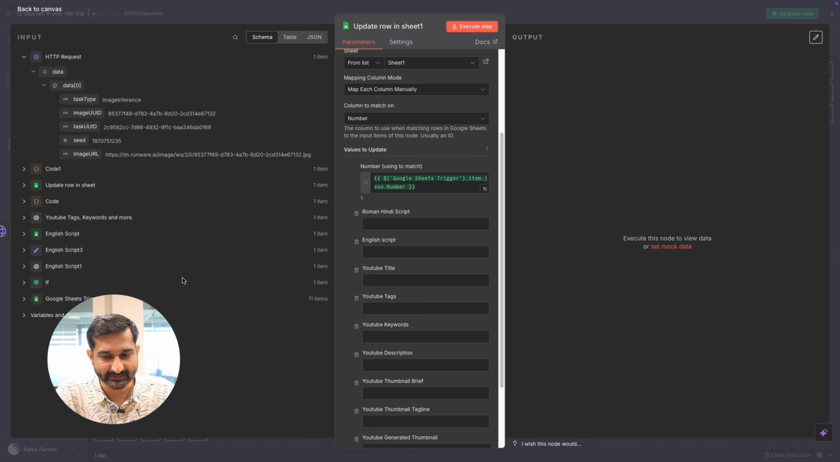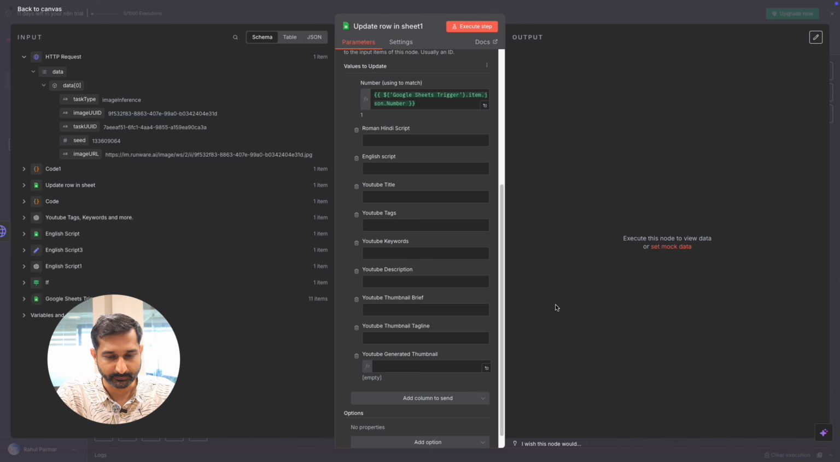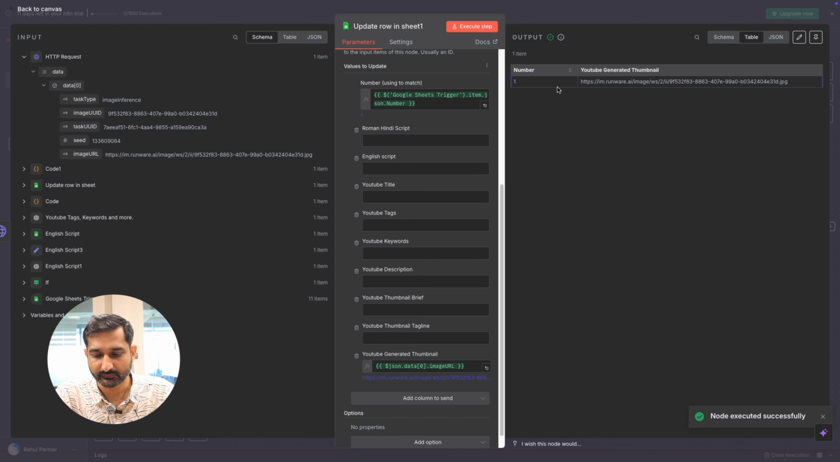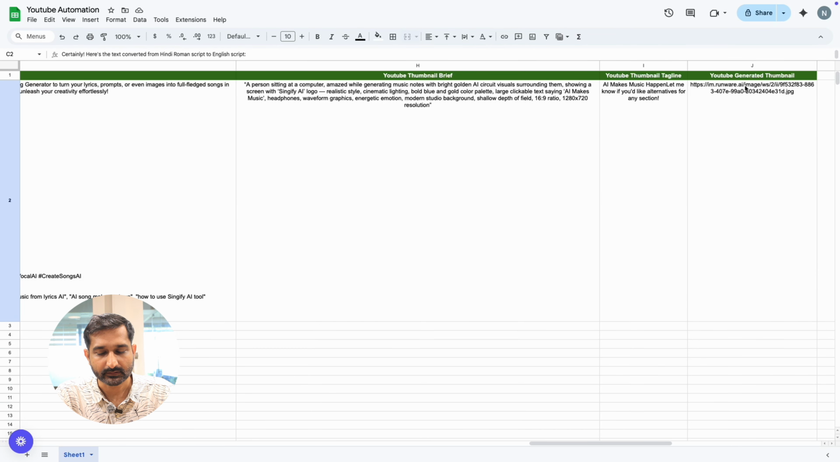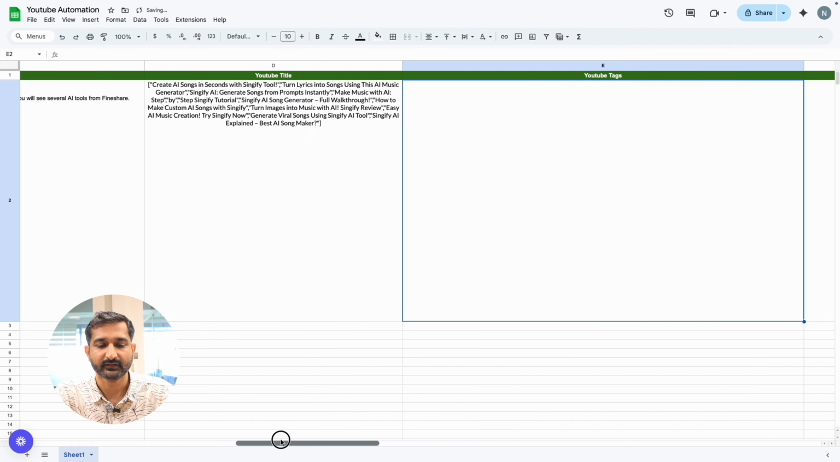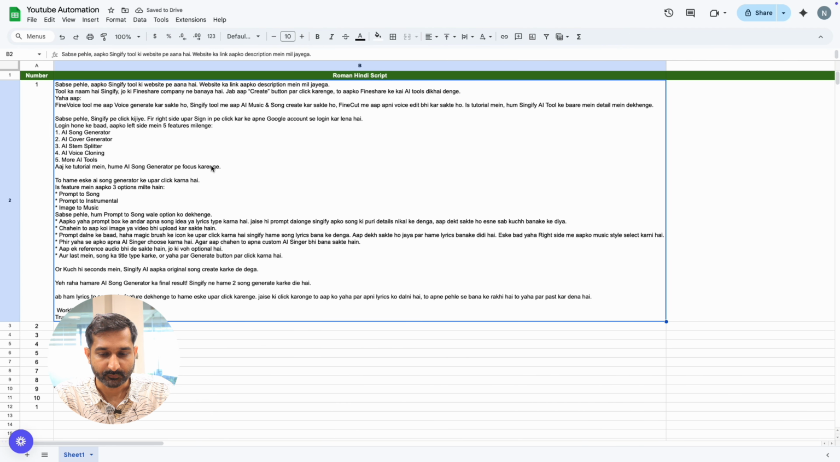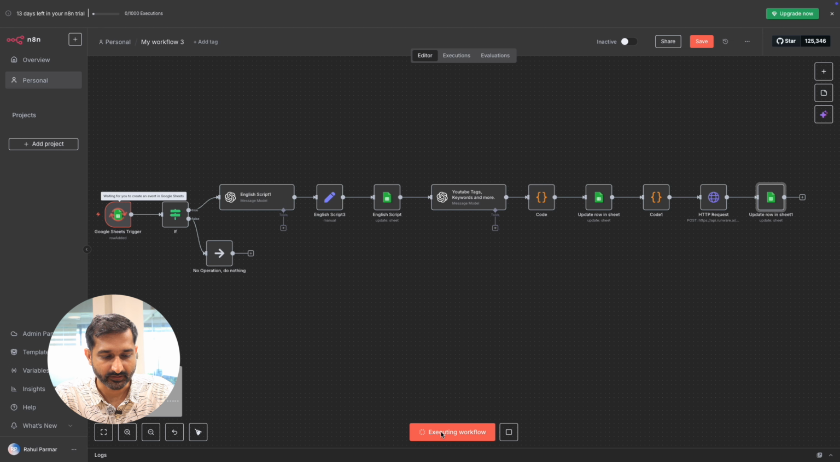For that, drag the number field from your left menu and just drop it into the field. You can add all data here if you want, but since we have already added it before, you can skip it. Now for thumbnail URL, drag from the code node and drop it into the YouTube thumbnail box. Click on execute step and a success message will appear. You can go back into the Google Sheet and check whether the URL is properly updated or not. So once you see everything is generated and properly saved in Google Sheet, now delete all columns except Roman Hindi script and run the workflow again.